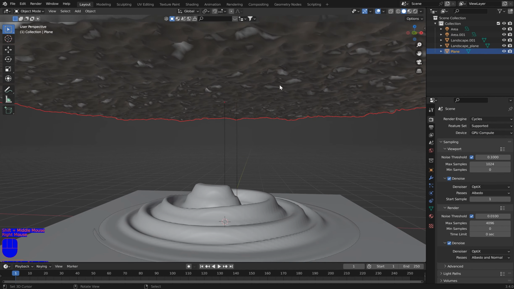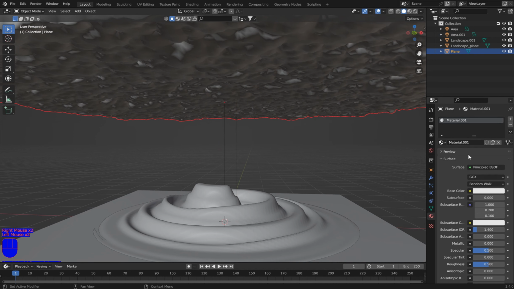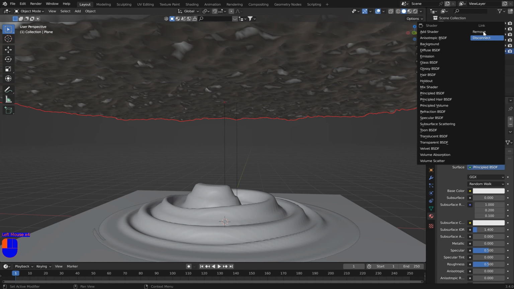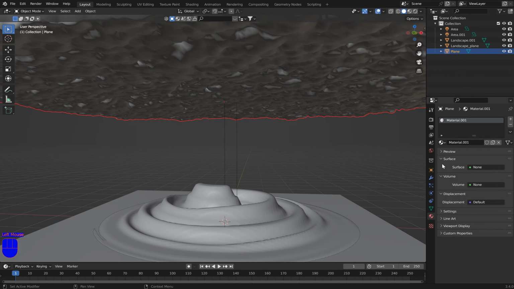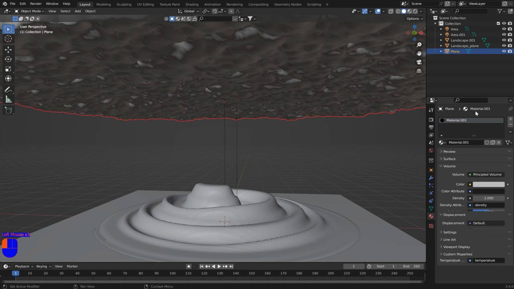Just a little quick tip for you. So now with the cloud selected, I'm going to come over here, create a new material, go to the surface, and I actually want to remove the surface. And I'm going to drop down volume, and I can close off surface, don't need it. I'll go ahead and add a principled volume to this. Now the density can be played with shortly.